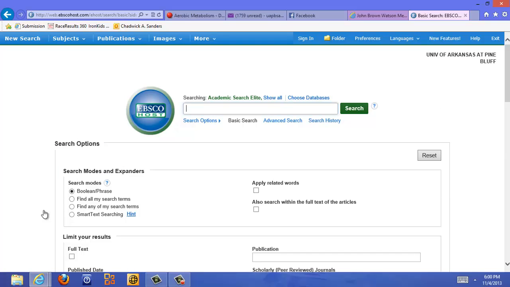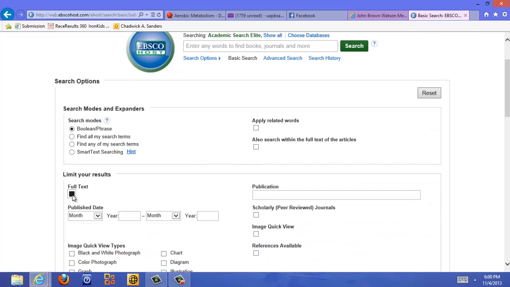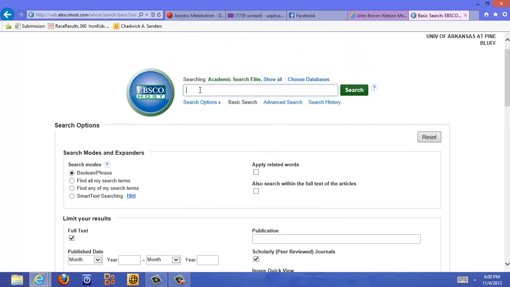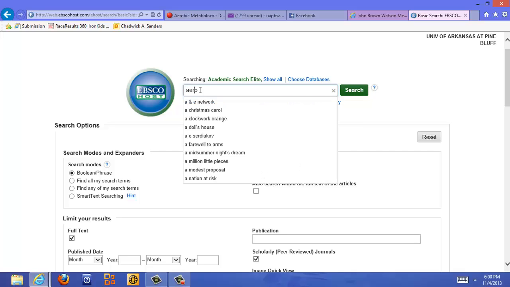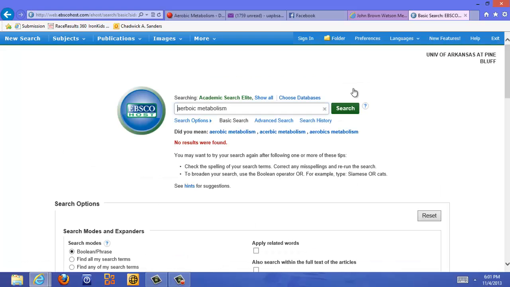Alright, before we start searching here, we want to click a few buttons here. We want to click Full Text, and we want to click Scholarly Peer Reviewed. Very important to select those so we can minimize our search. So let's say we want to search for aerobic metabolism. I would type in aerobic metabolism, and I will very much hope that an article that I would like will come up.